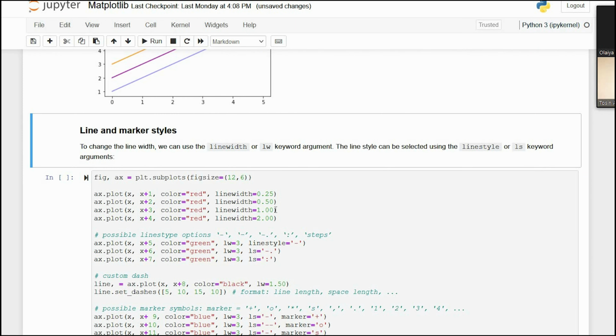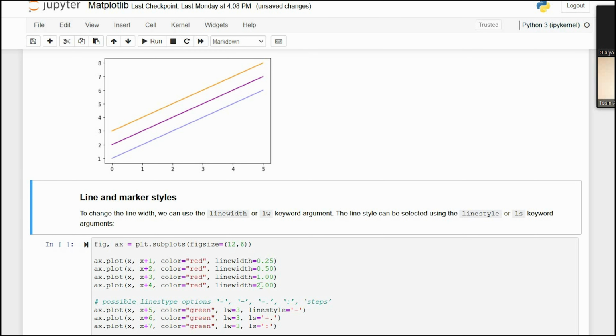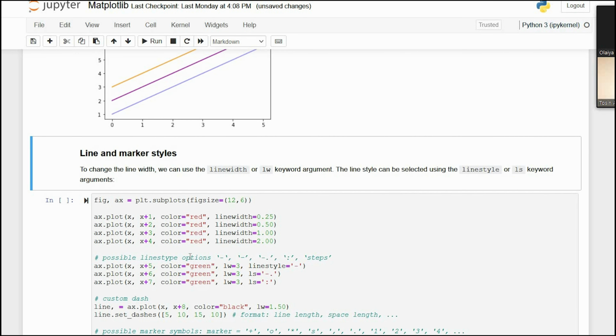Then the line thing. We can have line width. We can set different line widths: 0.25, 0.5, 1, 2. The line width by default is 1. You can make it thinner, and then you can make it fatter, like times 2 like that. You can use line width completely, or you can just do LW equals this.